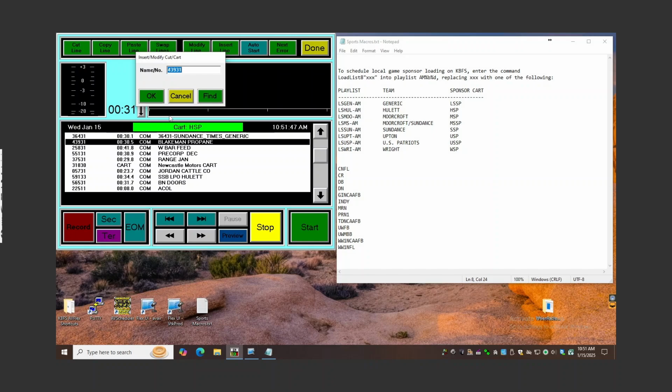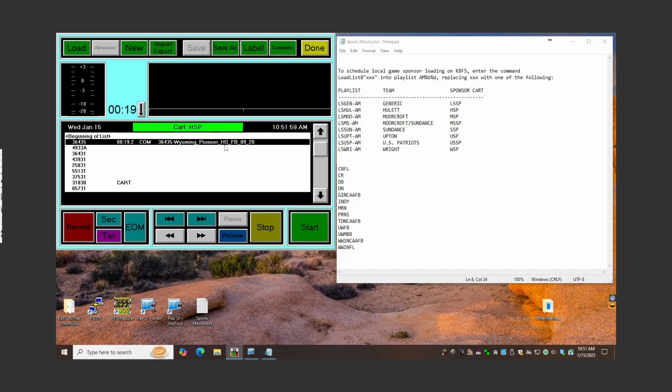Let's just go ahead and let's say we wanted to change this to range. So let's put 37531, and you will see that this Blakeman propane will change to range now. I'm just going to go ahead and abandon that. We don't want to actually save those changes there.